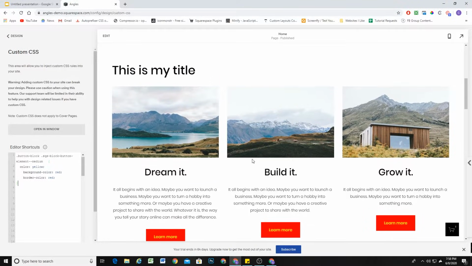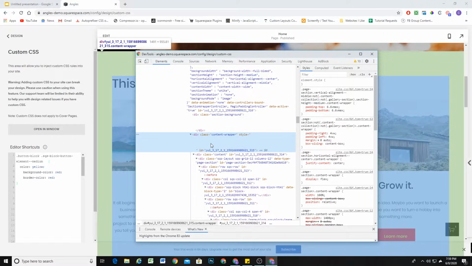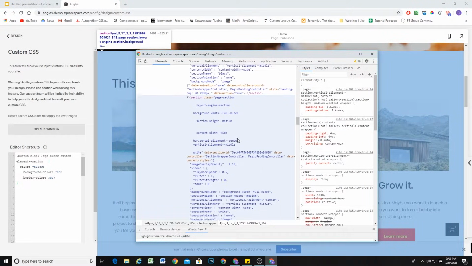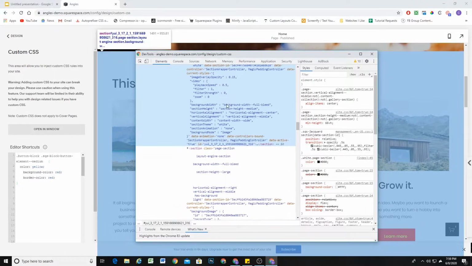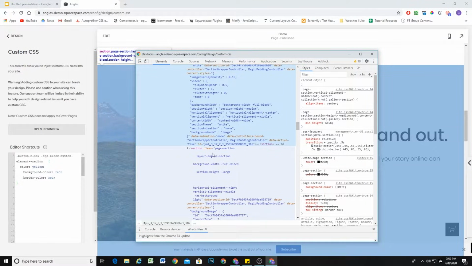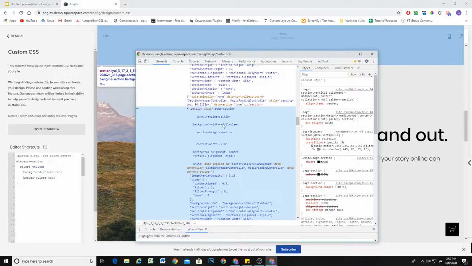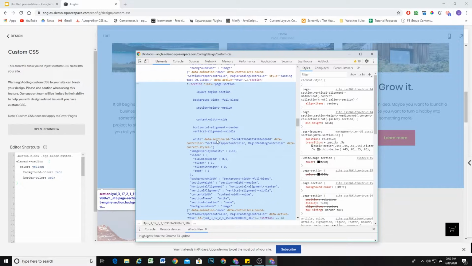So to target a single section in Squarespace 7.1, we can right-click on the section and click Inspect. And then you'll want to navigate up until you have the outermost section container. So you'll be able to see that each section on the page, as I scroll down and hover over it, has a section tag and then a class of page section. And there's a bunch of different classes on here. So the way that we can just target a single section is to use the data section ID. So these are unique IDs for each section on the page.